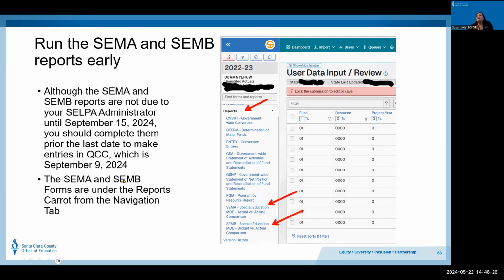The SEMAs and SEMBs forms are not under the same supplemental form tab that the other forms are in. They're under the reports caret from the left navigation tab. So that would look like this in your left navigation tab. You would click on reports, open the caret, and all of these will be listed, and your SEMAs and SEMBs are listed right at the bottom, right down there.